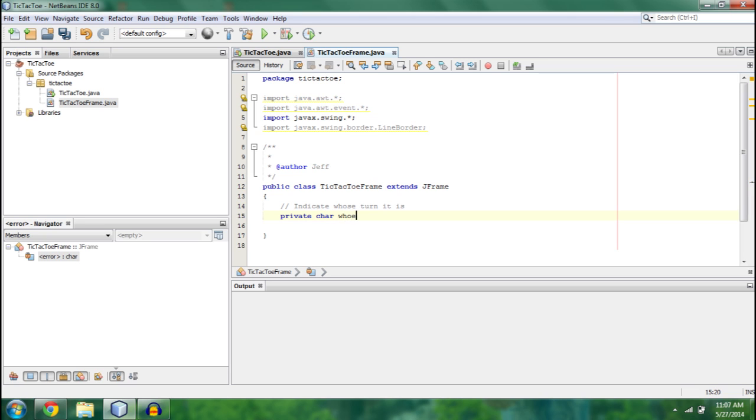We'll call it whose turn, and we'll make it X turns first. As with most programming languages, you want to end every statement with a semicolon. Don't forget your semicolons. Also, I might be getting too detailed here, but you'll notice that characters will be established with one quote, and strings will be established with double quotes. It doesn't matter. Just very detailed things. I'll try to keep it more general.